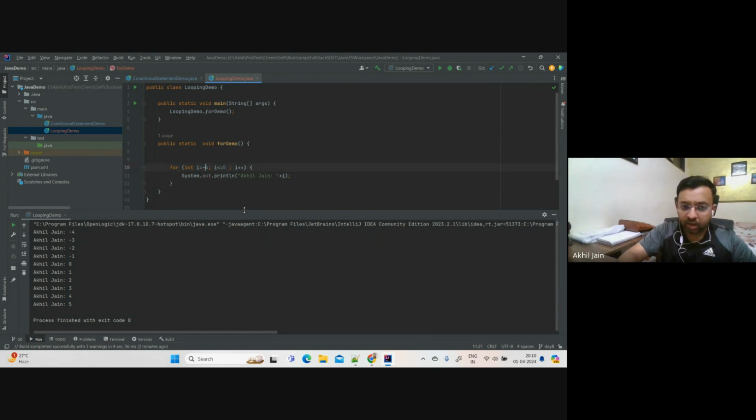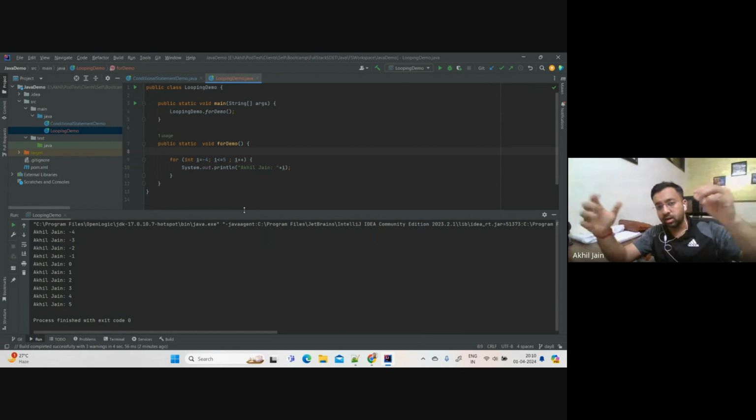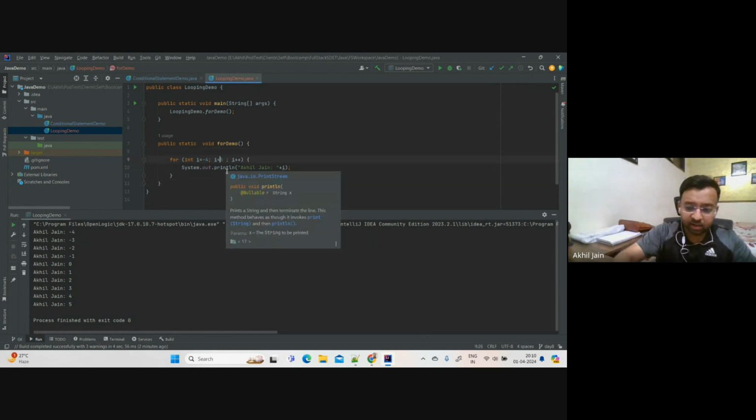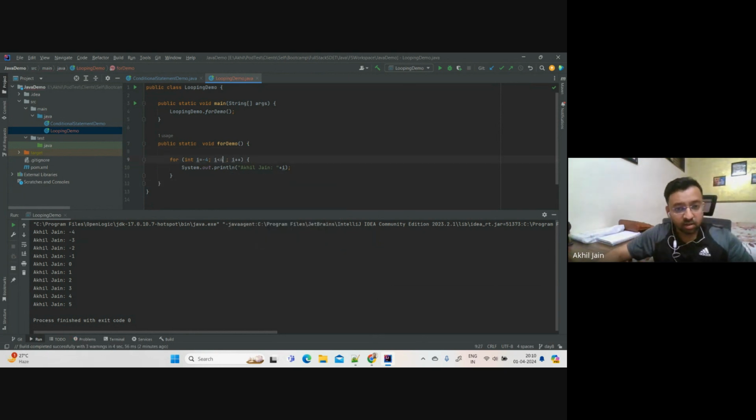Again, don't get confused if you don't understand some of the logic, like why it is not starting from 0, why it is not starting from 1, why it is going in the negative range. It all depends on what range you're playing with. Let me just run it one last time with the 6 value just to prove the point, and let's move ahead.